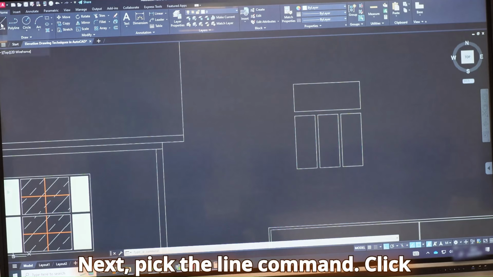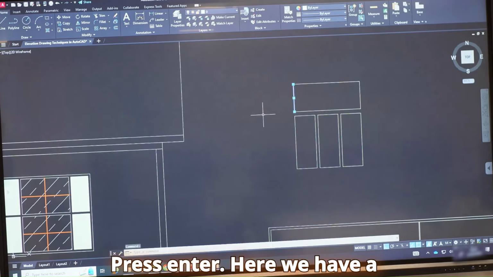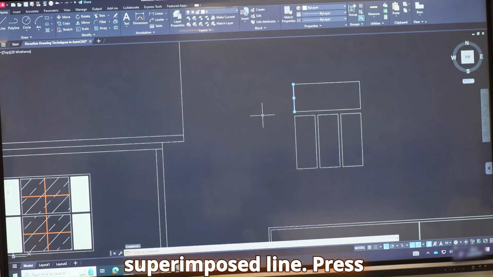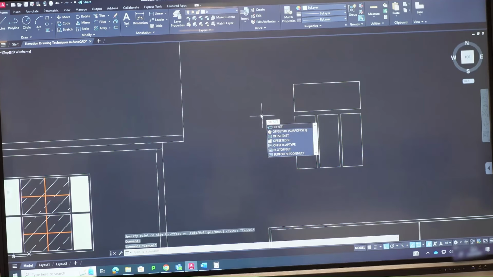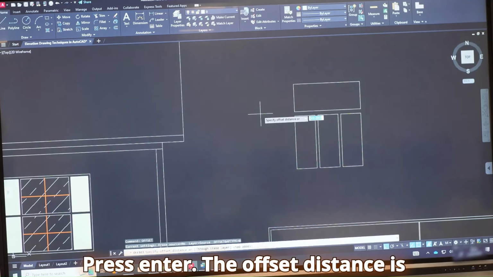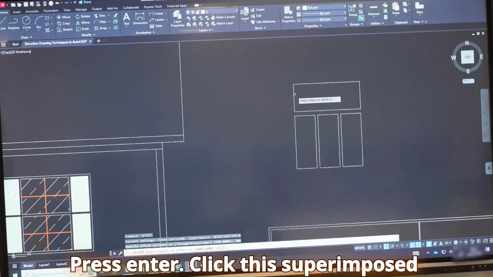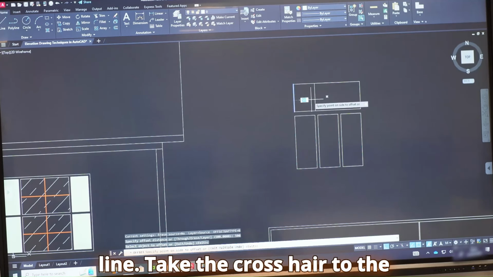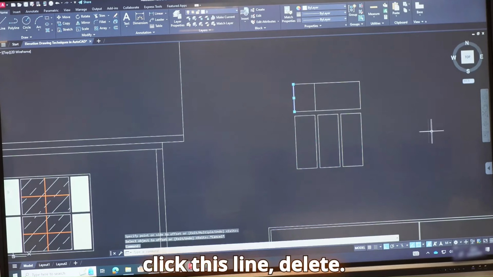Next, pick the line command, click this endpoint, press enter. Here we have a superimposed line. Press escape. Type offset. Press enter. The offset distance is 500. Type 500. Press enter. Click this superimposed line. Take the crosshair to the right. Click. Press escape. Click this line.